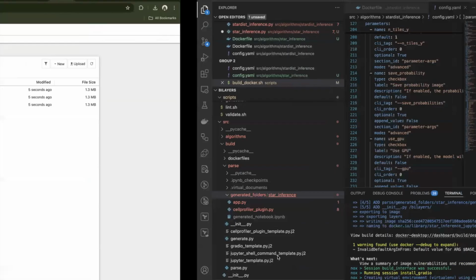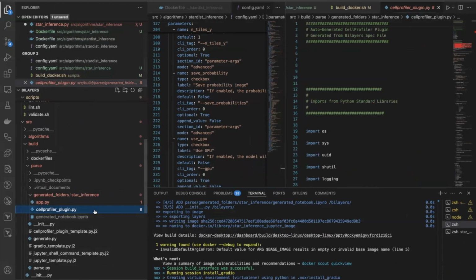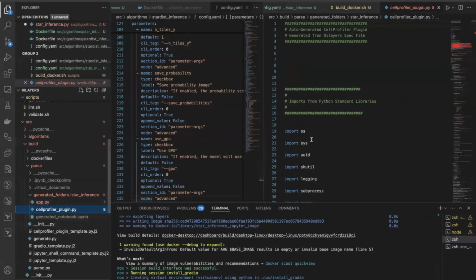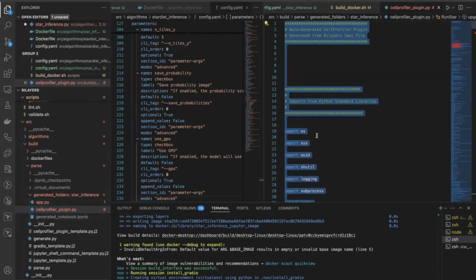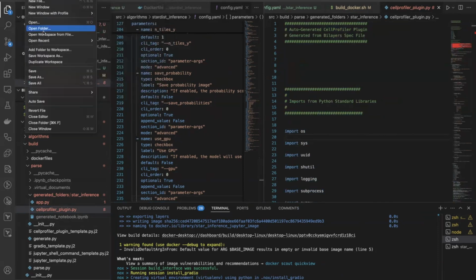Fair. And now switching over to the CellProfiler plugin. So essentially you would just drag this file to the active plugins directory, but I'm copy pasting here. So the CellProfiler plugin.py, I'm just copy pasting it.